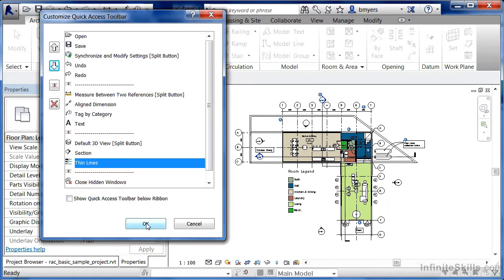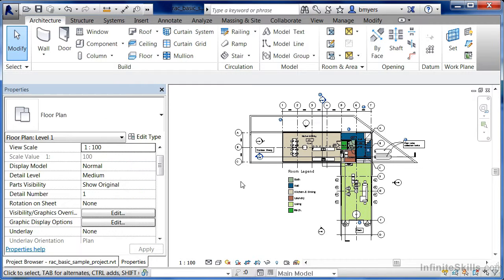I'm next going to select OK in order to get myself out of the editing of the QAT, or the Quick Access Toolbar. So the Quick Access Toolbar is a quick and easy way to access your different commands inside of Revit.